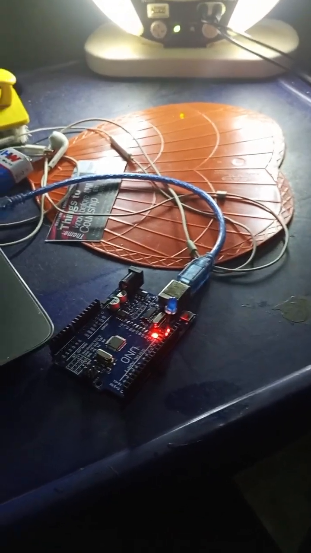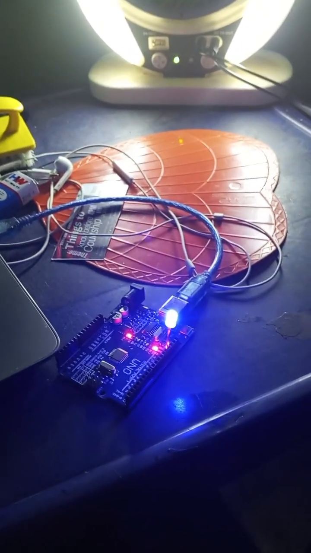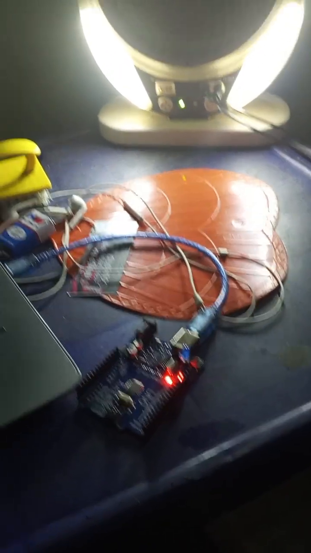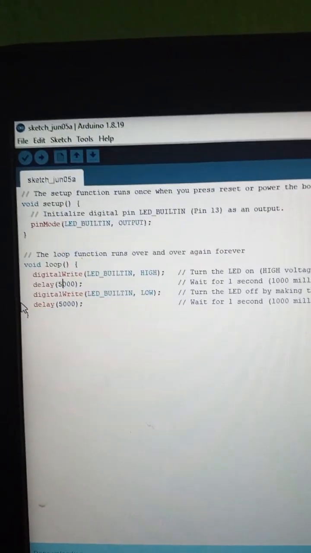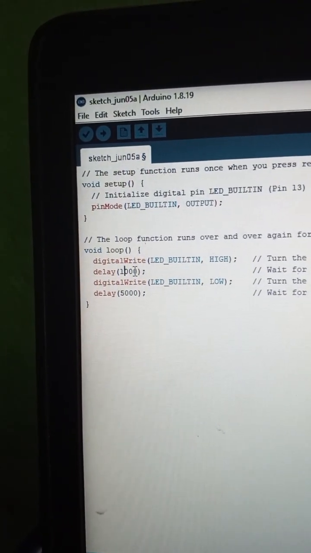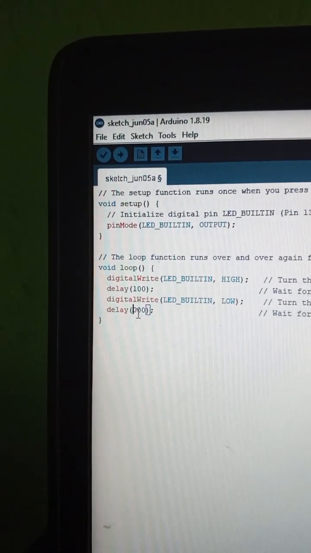So we see that the other time it was faster, but now it's slower. So let's make it half a second. That is half a second, that is 500 milliseconds. Let's change it to 100 milliseconds. I'll verify the code. Let's verify.